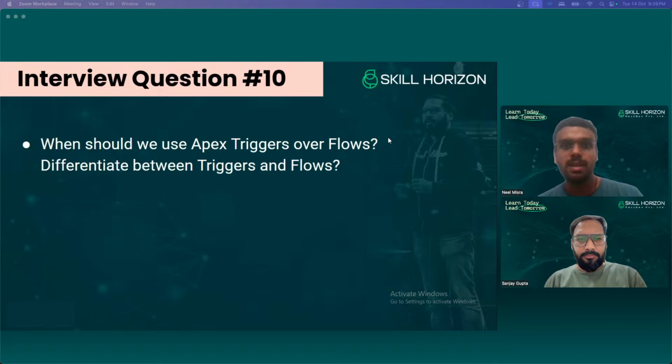And also bulkification: if we are dealing with bulkified data to a large extent, then we should prefer triggers. Otherwise, flows are also easy to use in that case. Flows are basically drag and drop functionality, whereas triggers need to be coded out using Apex. And it is easier for developers to write triggers, but most of the work should be done through flows because it is easier to understand for the client as well.